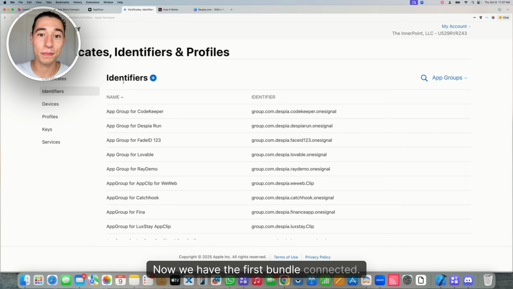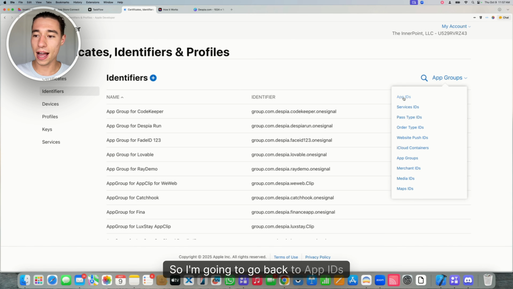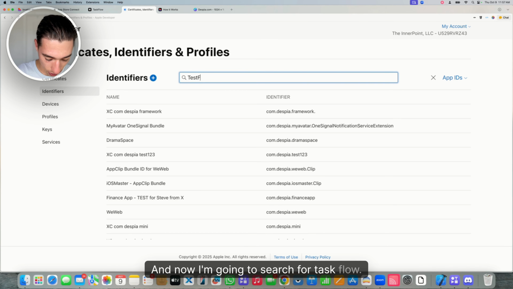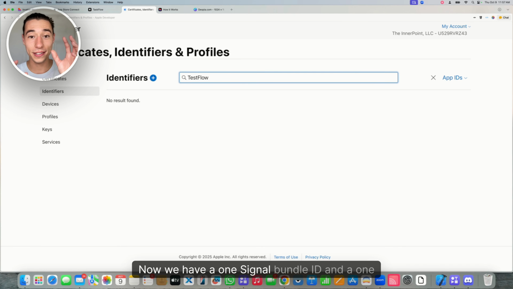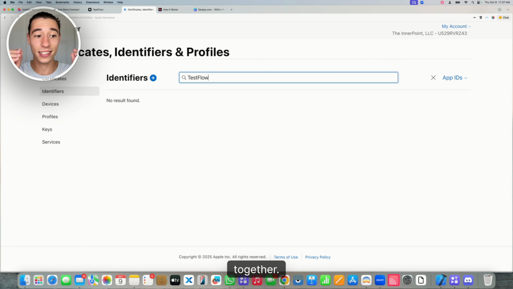Now we have the first bundle connected. Now we want to link the first bundle. So I'm going to go back to app IDs, search, and now I'm going to search for task flow. Now we have a OneSignal bundle ID and a OneSignal app group, and they need to be linked together.